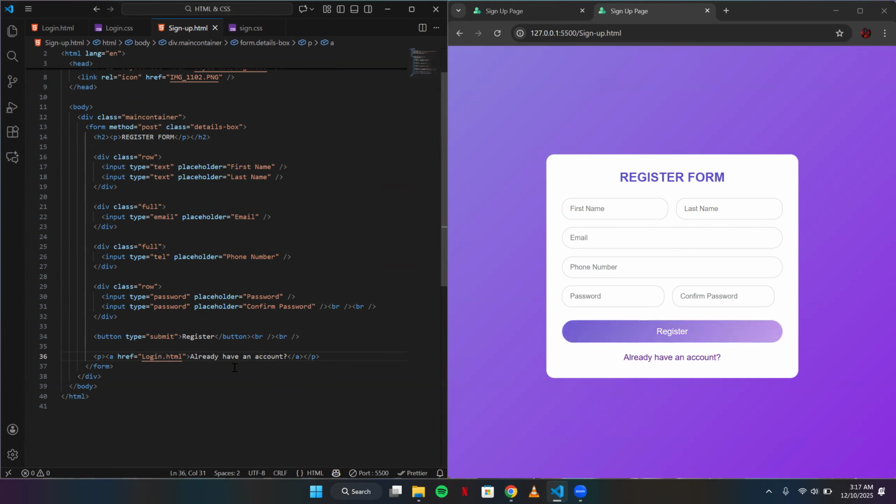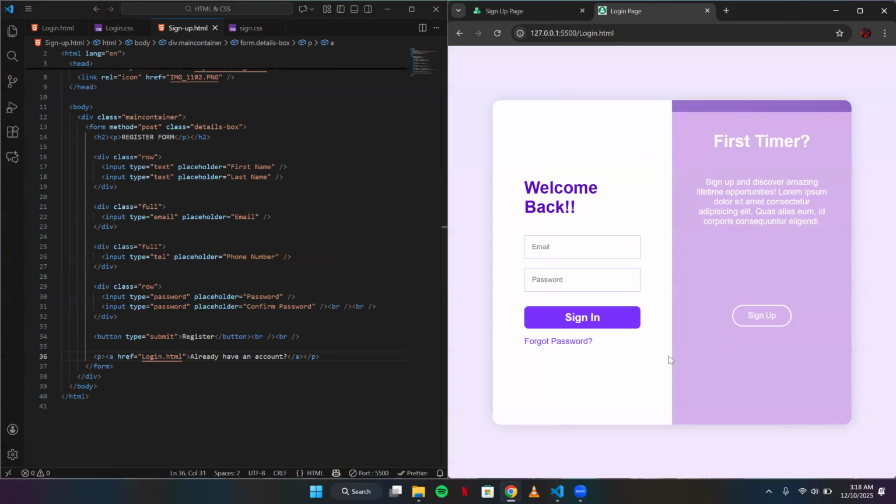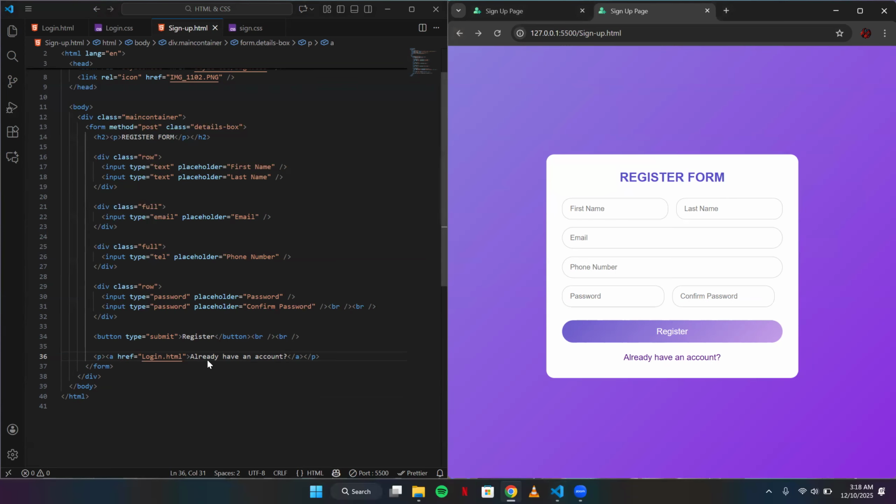And the last part is a link to the login page that you saw earlier. When you click on it, it sends you back. So let me go back. This was done using an a tag with an href attribute linking the sign up web page to the login page. Already have an account, so when you click on it, it sends you back there.